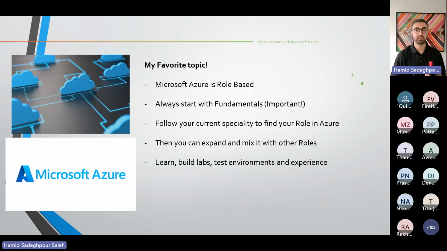Sometimes we forget about fundamentals. Sometimes we start with the highest technology, we start with engineering, with architecting, and sometimes we miss the basics. Fundamentals are really important, so keep them always up to date. If you want to start, I would recommend starting with Azure fundamentals. So this is the path if you have the question where to start with Microsoft Azure: AZ900, Microsoft Azure fundamentals.